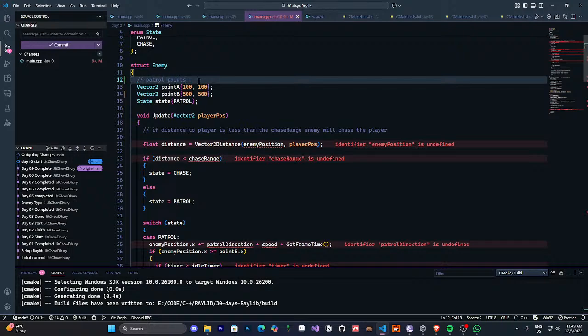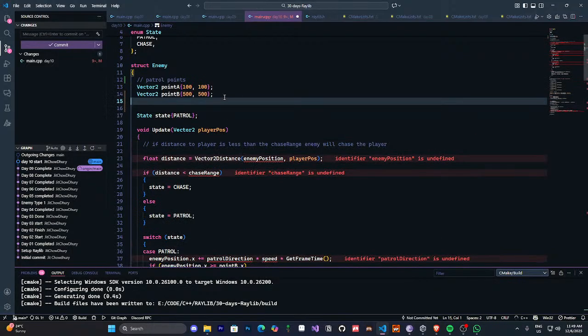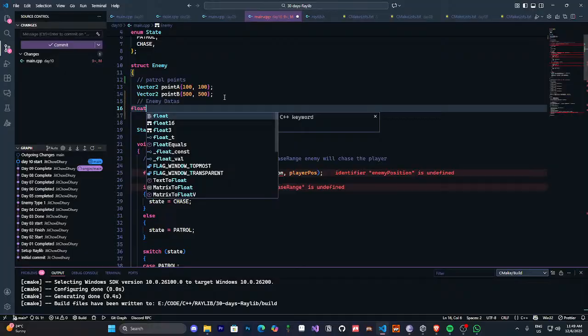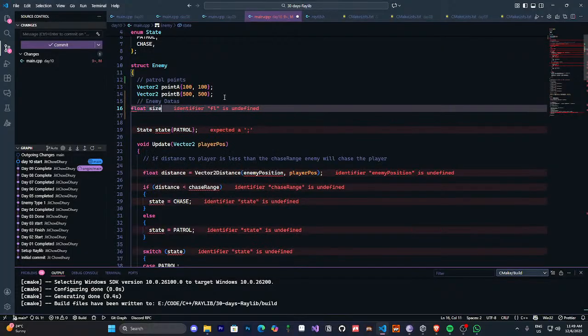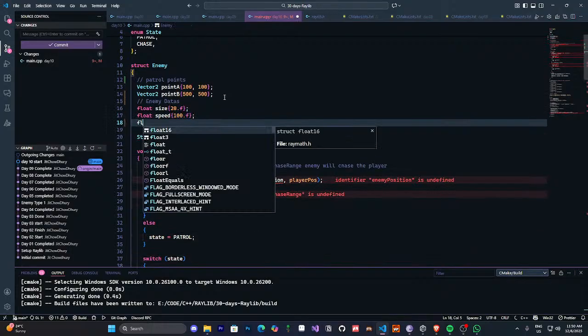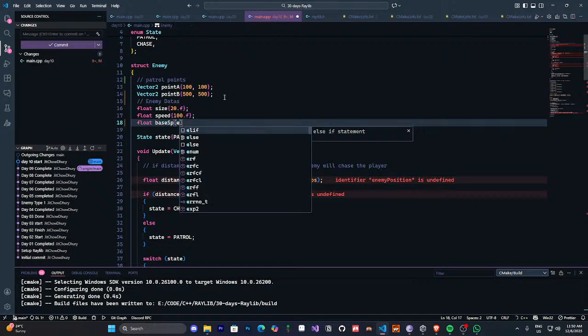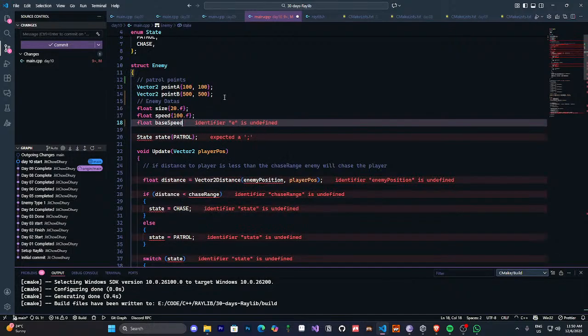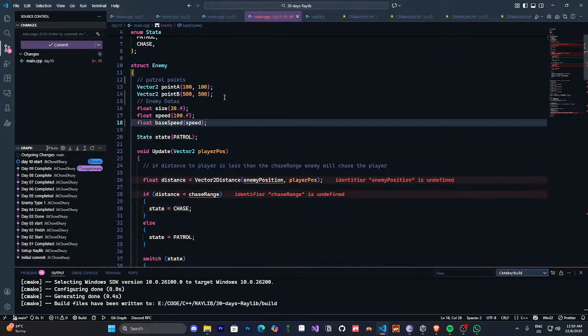Okay, so there goes the patrol points, and now I need to make enemy data. Okay, so here goes, let's say float size. I had size 20.f, speed 100.f, base speed, let's say base speed equals to speed here.